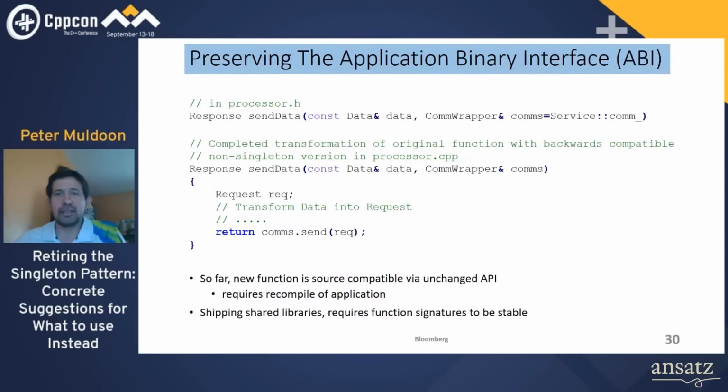So now, preserving the ABI. Let's look at our current solution. We have a new function. It is source compatible. No one has to make any changes, but they do have to recompile. And in my situation, that was enough. But again, people have asked me, what would happen if I was shipping a shared library? People are not recompiling every time a new library build is made.